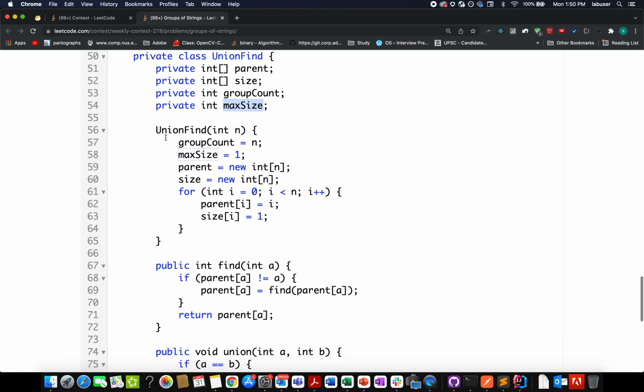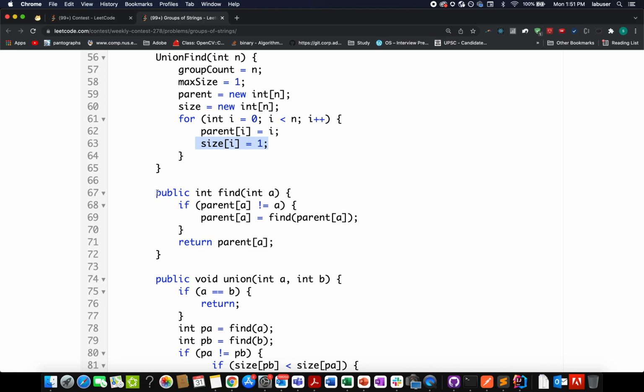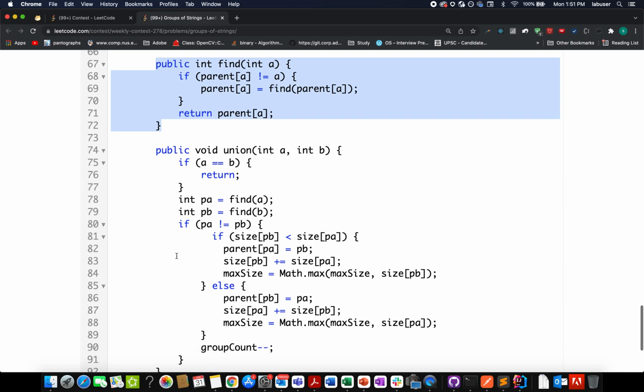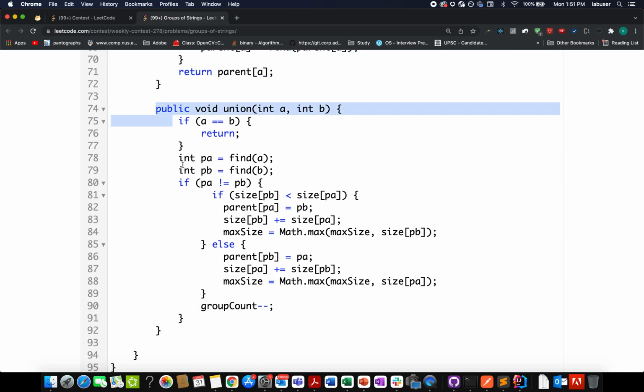So let's look at the constructor method first. The group count has been initialized to n, assuming that all the strings belong to n different groups. The max size is updated to 1, assuming that each group has a maximum size of 1 unit. Parent has been initialized to new int n, and size has been initialized to new int n. Parent of i has been set to i as a standard way of union find, and size at the ith index has been set to 1 as a default case. Pretty simple and straightforward. This find method is exactly the same as the way we find the parent in union find. And the crux of the problem lies in writing this union operation appropriately.